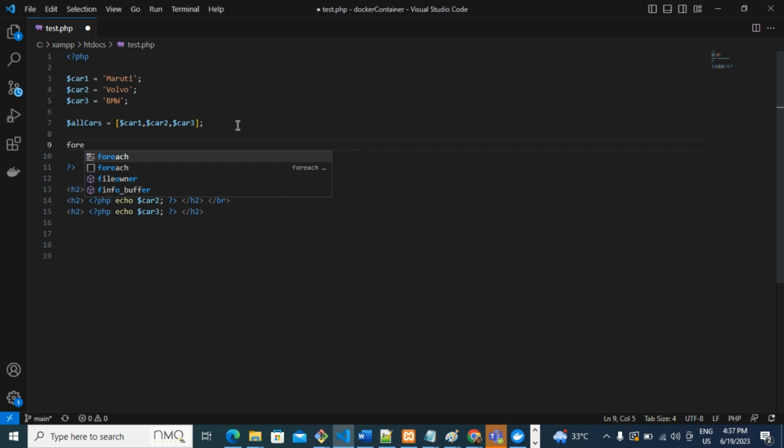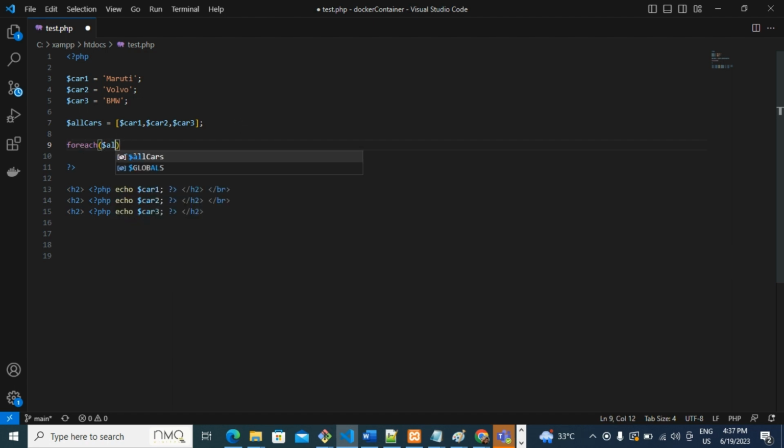Foreach. So foreach is what? It isn't a function. It's what is called a language construct. That basically means that it looks and works like a function but has its own special syntax. So to loop, we say dollar all cars as cars.